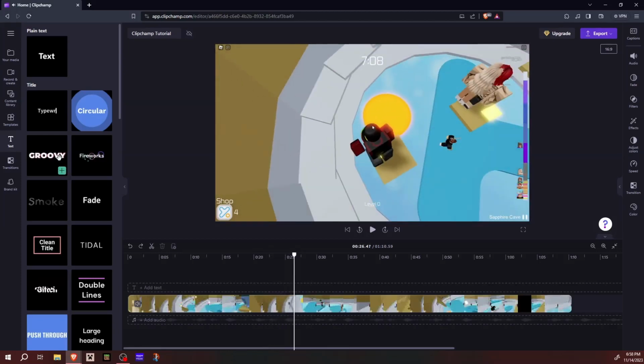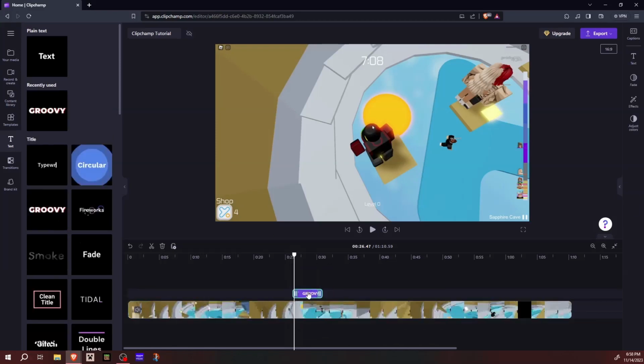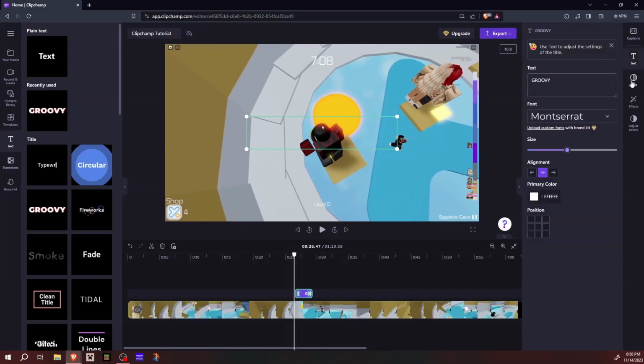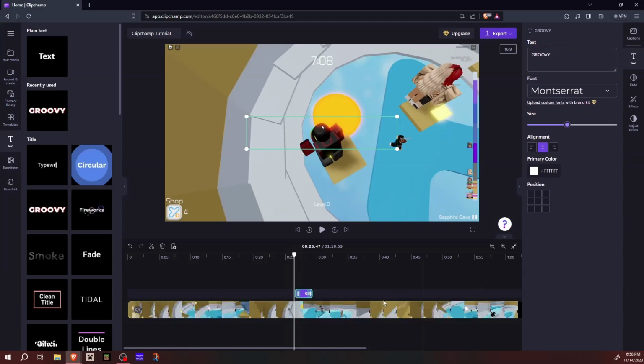So I die right here, so I'm going to go ahead and grab this groovy text. I'm going to put it here, and see when this timeline thing turns magenta, that means it's perfectly lined up. So I'm going to go ahead and make this big, and then I'm going to click on it, press text up here for one of my text options, and as you can see, some of the options are here, some of them are not, so I can fade in and out my text, and I can also add effects and adjust the colors, but I'm not going to worry about that because I went over that for the video. So the text is right here.